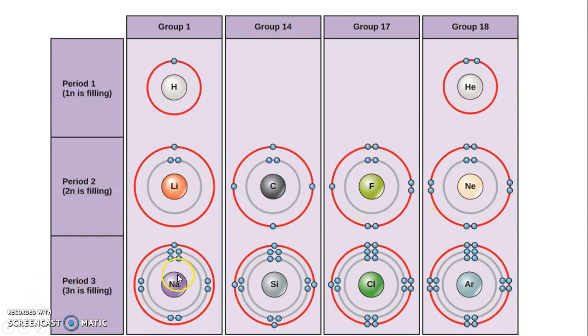We move down to sodium, 2 in here, 2, 4, 6, 8, and 1 has to be pushed up, because 8 is the maximum that the second shell can hold.